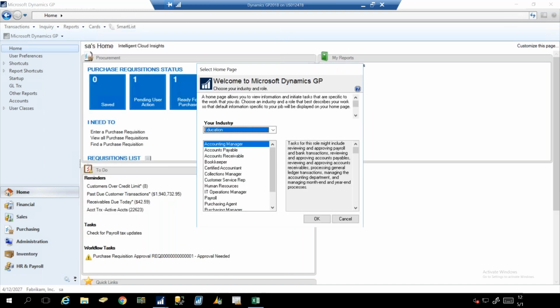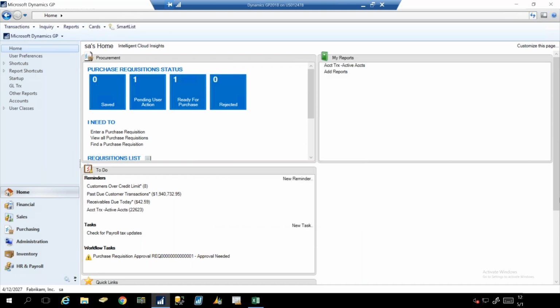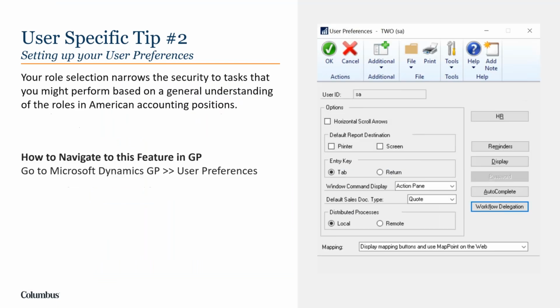At this point in time, you're going to get presented with that same message or box that you saw in my slide deck. It indicates the industry as well as the appropriate role that GP has designated or made some assumptions on. As an example, for that accounting manager role, you can see over here, it provides you a brief description of what that task or role might include. And then subsequently, it would give you those, like I mentioned before, some of those reports and quick links, et cetera, that you would have access to. So I'm going to go ahead and close this down and I'll move over to my next tip. Again, this is also a user-specific tip.